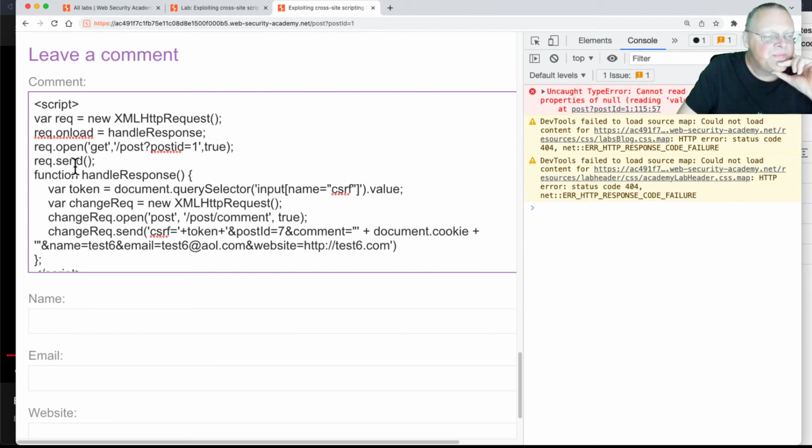And then you have request on load handle response. So this will reload the page, and when it reloads, it will trigger this function, and this function down here will steal the token. So now you've reloaded the page, so now it's all there. After it's reloaded, then you get the CSRF value, and now you can do this, although I'm doing it on post 1.